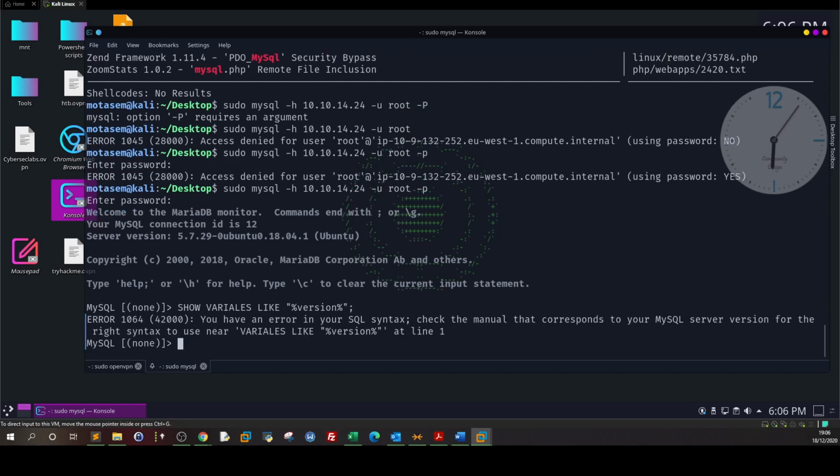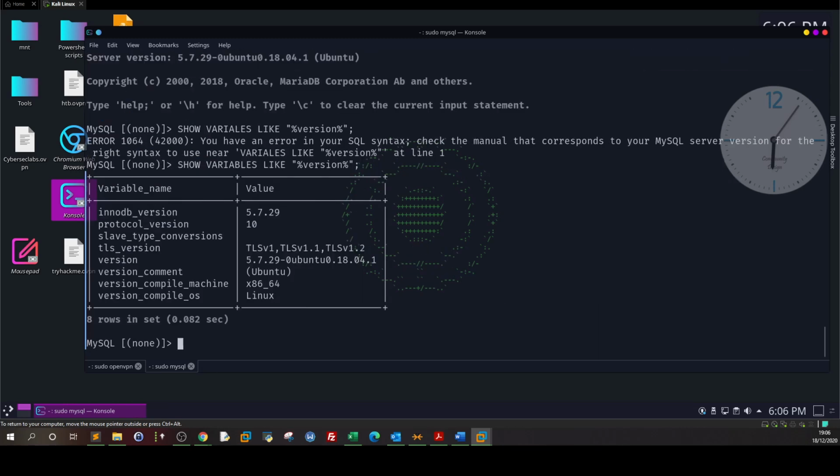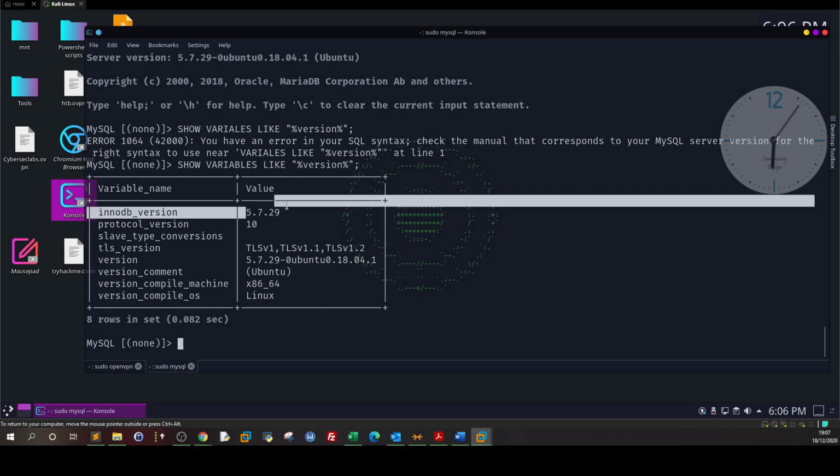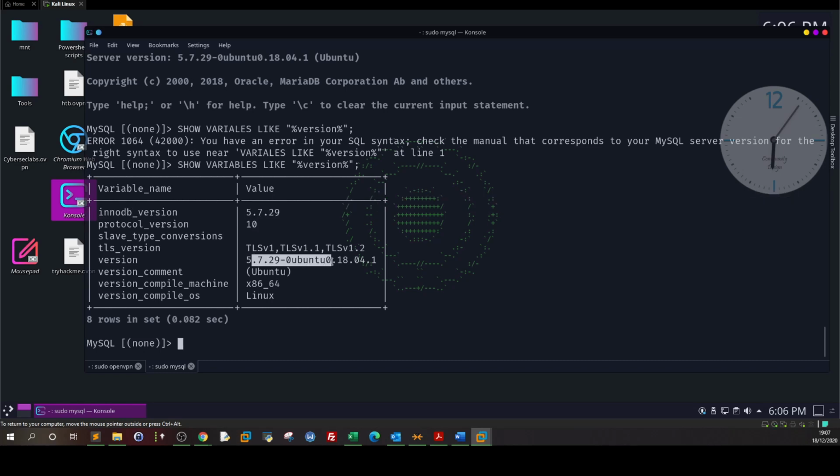You have an error in your SQL syntax. Oh, it is show variables. Okay, right. So as you can see, we have the protocol version and the MySQL version running. It's written in full here, and the underlying system, the architecture, and the name is Linux. So that's how we see the version without relying on Nmap or Metasploit.